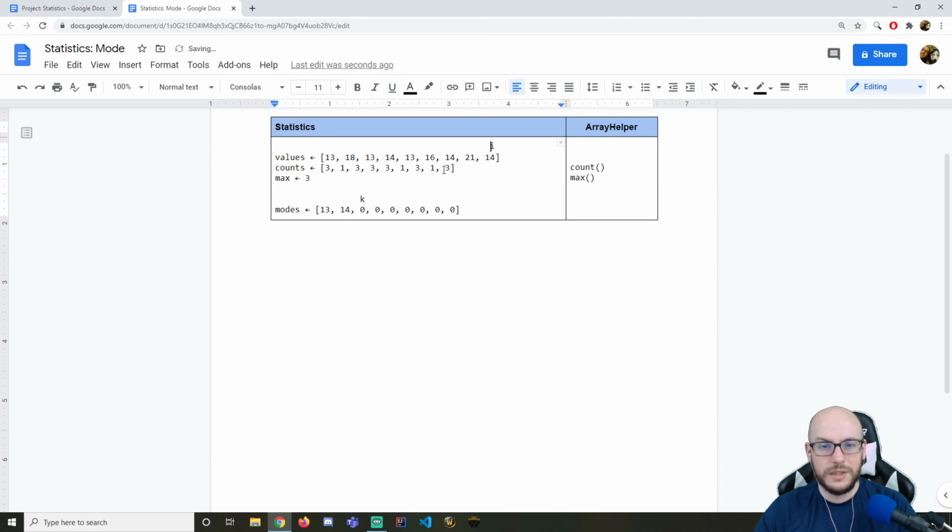I'm now here, and I'm going to ask, is the current element in counts equal to my max? It is. I'll get the corresponding element from values. It's a 14. I want to insert 14 into modes at k, but only if it's not already in modes. In this case, it is, so we're not going to do anything, and we would let I naturally increment. So when we finish, we're at this point.